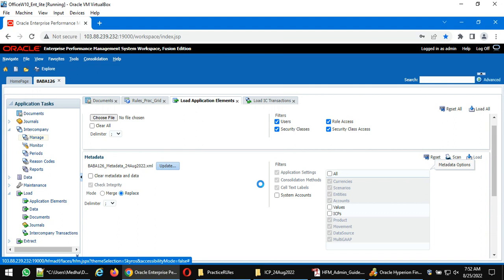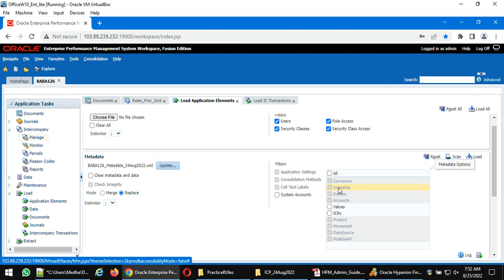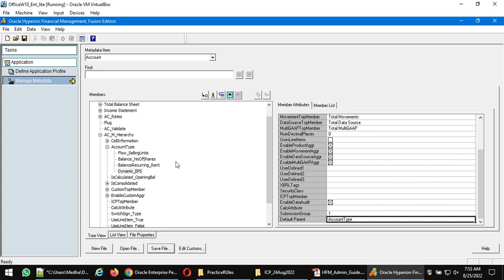So for dynamic, I'll create a grid for you. For dynamic rule, you have to use a separate grid because we have to calculate, right? So just give me 1 second. Go to here. There is account type dynamic, right? Where is console is calculated opening balance, right? Yes, we'll use this one also. Is calculated opening balance. Done.